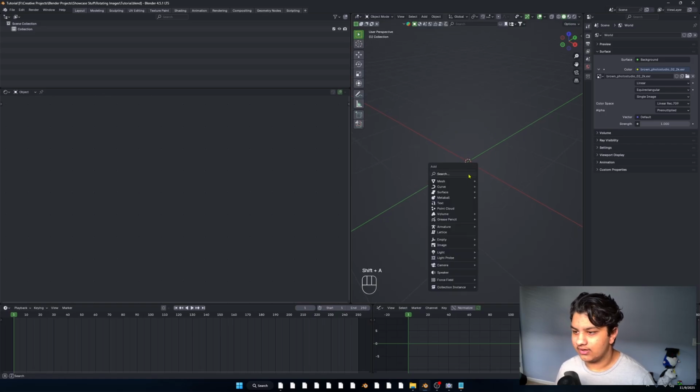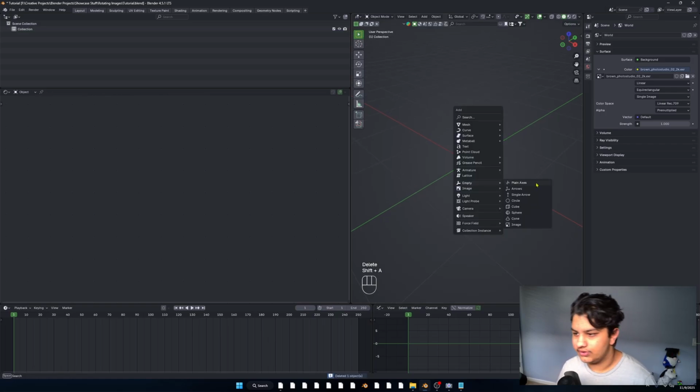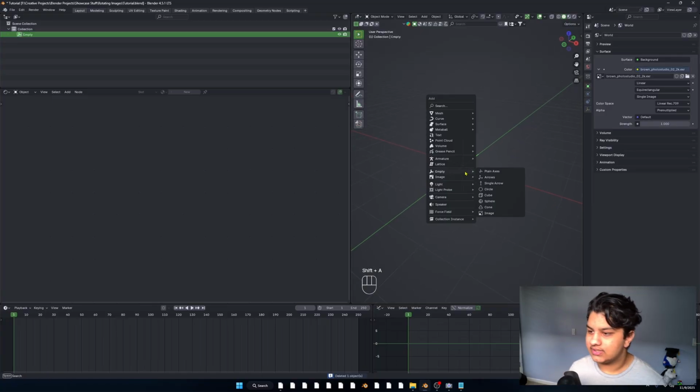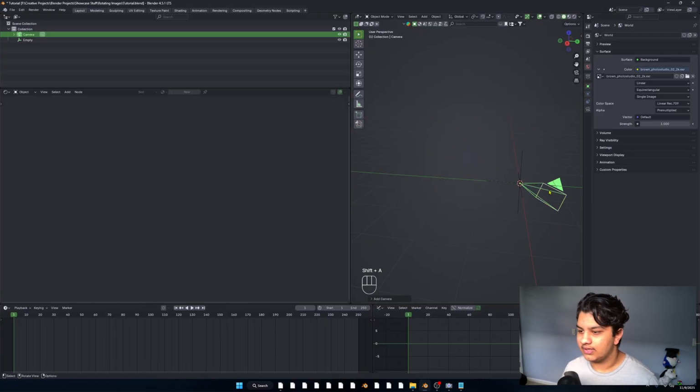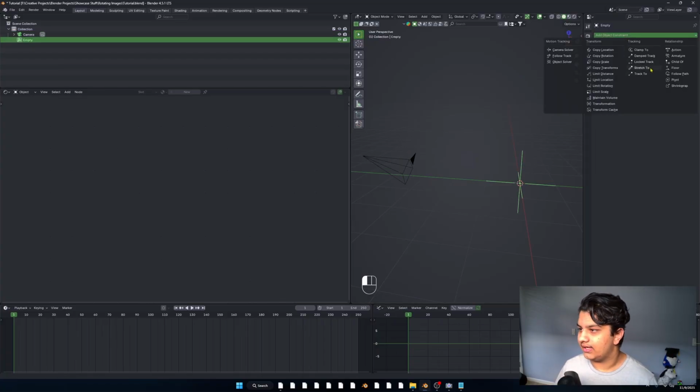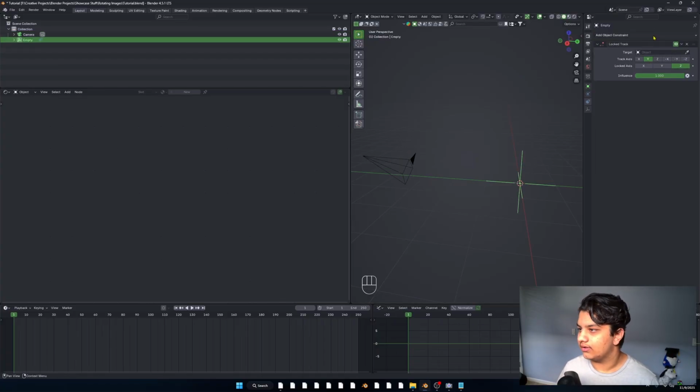Alright, let's start off with a little empty object. We'll just do an empty plane axis. Should be enough for now. And let's also get our camera in there. So camera, we got that over there. So this empty has to have a Track To constraint on it. And we just track it to the camera.